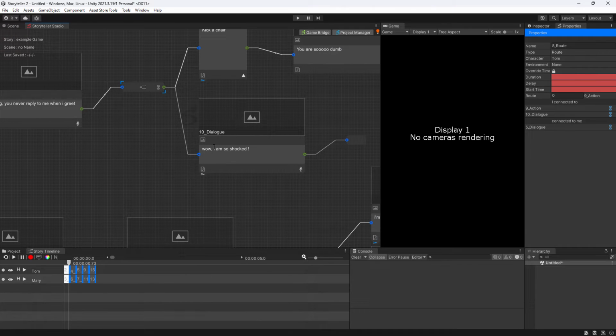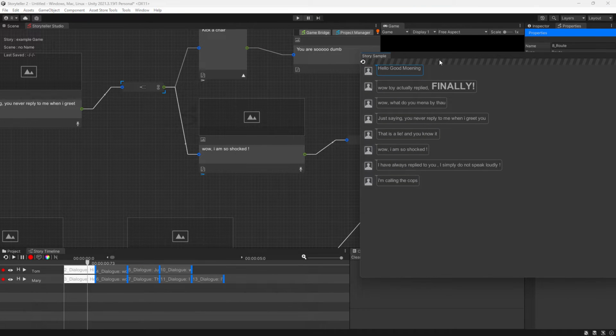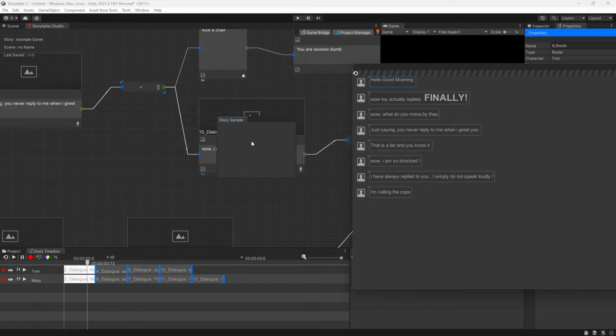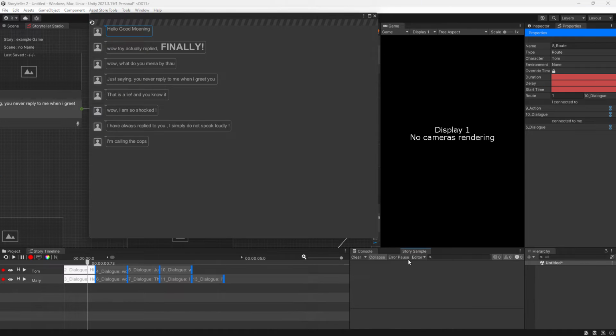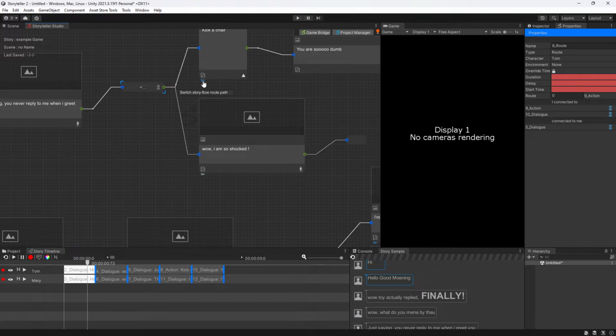For example, if we switch this route over here, we see the information in the timeline changes, but you can't see too clearly, so I'm going to expand this. I'm also going to select these two to open the story sample editor so that you can see the interactions happening. I'm going to dock it right here. However, when we switch the routes for one character, only one character's information switches.